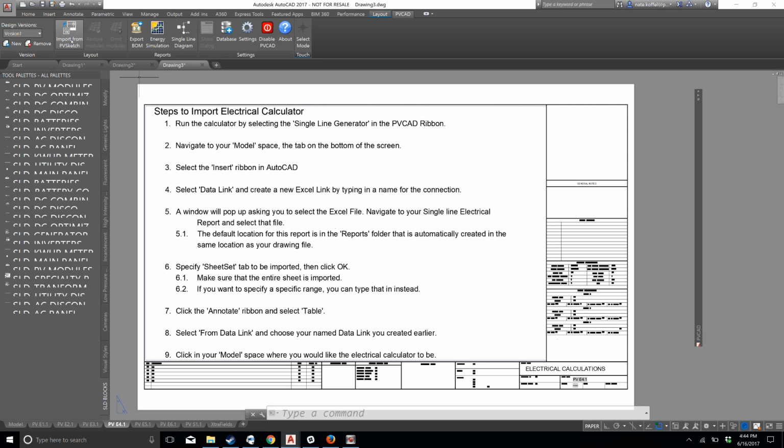If you're familiar with AutoCAD, this is very similar to the regular AutoCAD layout. You have Home, Insert, Annotate, Parametric, etc. along the top. In the very last tab, we add this tab called PVCAD. And you can see at the top here you have Import from PVSketch, Export Bill of Materials, Energy Simulation, Single Line Diagram, Database, etc. These are all the main tools that we're going to use to expand upon AutoCAD's capabilities and make it more solar capable when you're making a residential, commercial, or utility scale solar project.